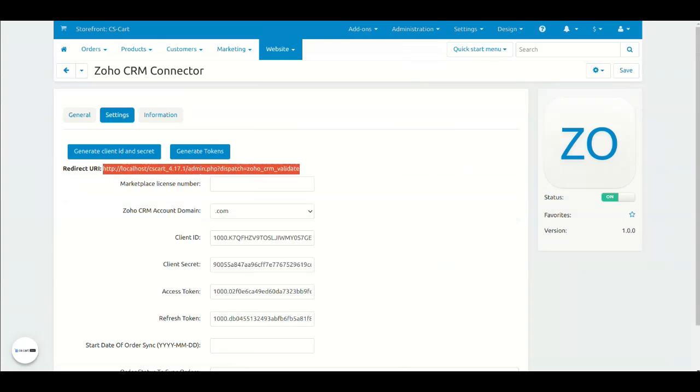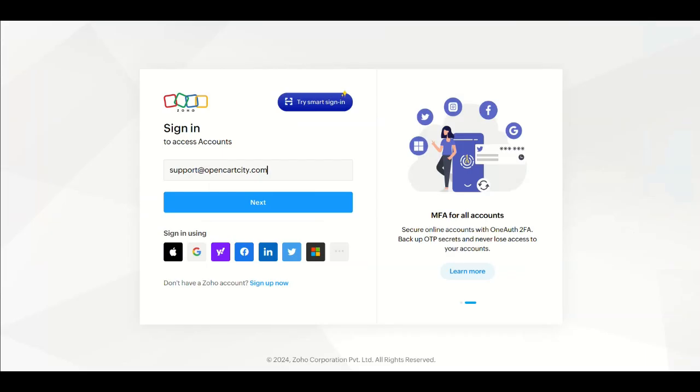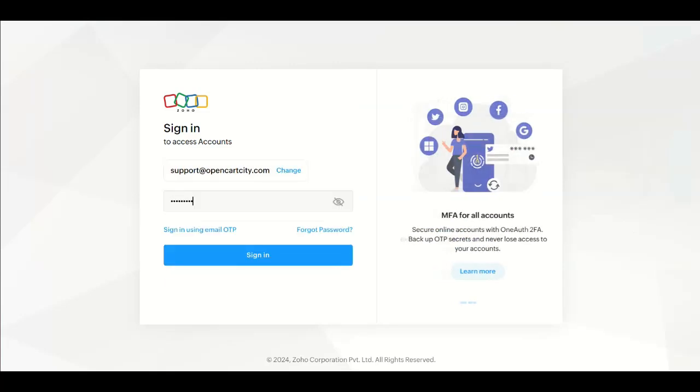Now, copy the redirect URI from here, click the Generate Client ID and Secret button present at top of the page. It will open the Zoho login page. Log in with your account.